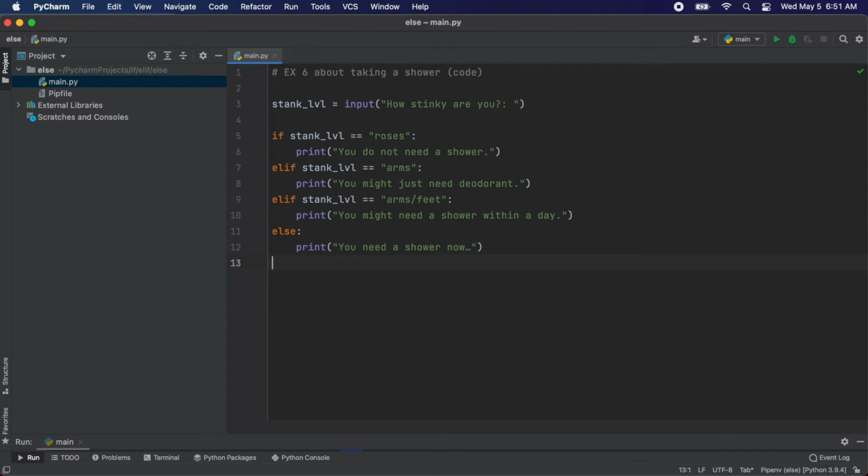So let's take a look at the second example of pseudocode that we did about how stinky are you, and depending on how stinky you are, you need to take a shower or not. The same thing as the weather one, we're actually going to get some user input, and we're going to store the data in a variable, and then evaluate that data compared to other possible states that the data could be, right?